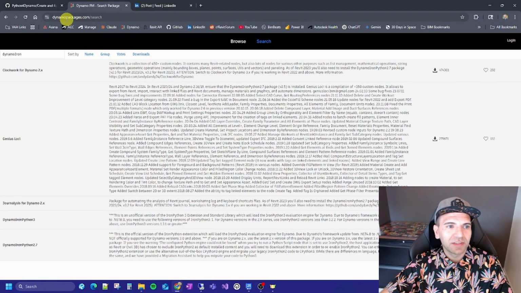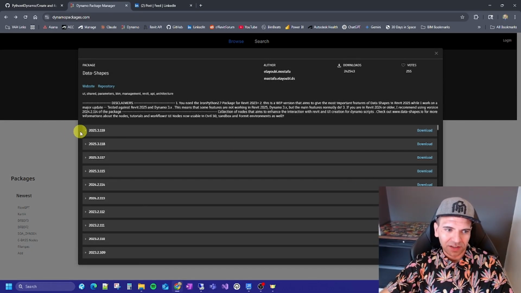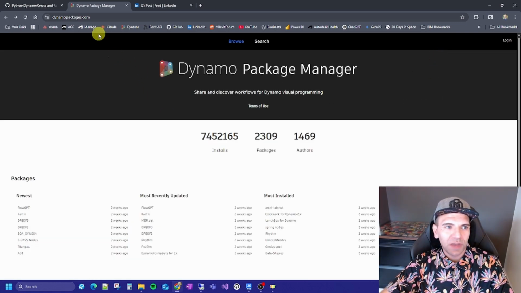So this is the Dynamo packages website, and I just searched for Dynamo Iron, and this is the one that you'll need. If I go back, this is what the website looks like when you first go to it, and then data shapes is right here, and you'll need the latest one for Revit 25. So there's your packages you need.